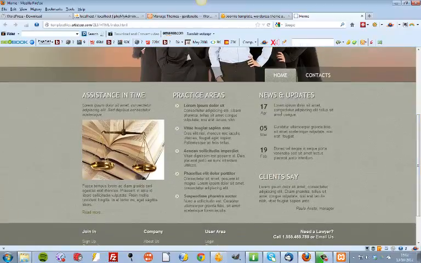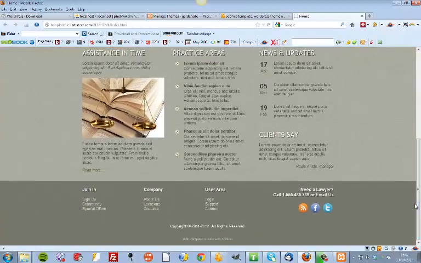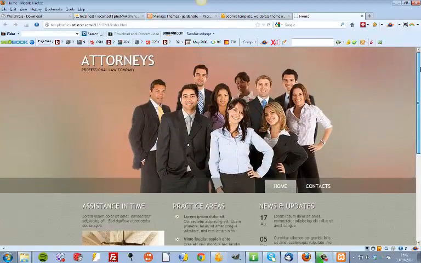So if you want to create this sort of column format, then there's a couple of plugins that we need to add to create that functionality, and that's what I'll show you in the next video, the plugins that I use to create those sort of custom layouts, mainly for, as I say, the home page.